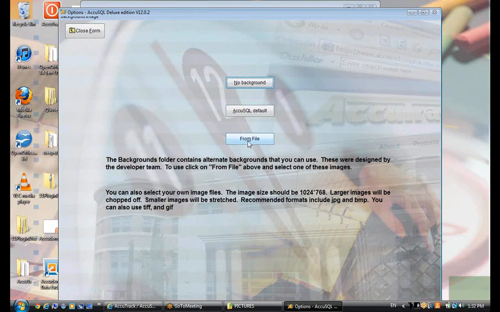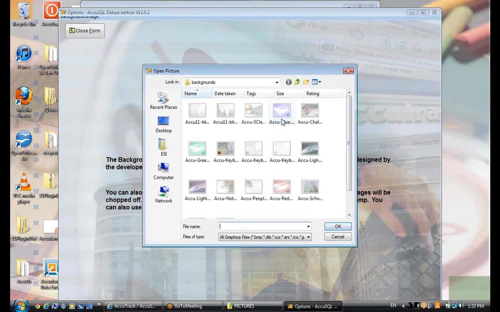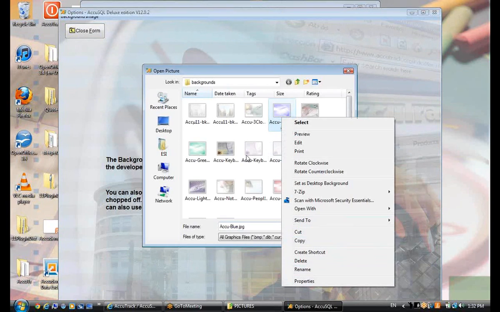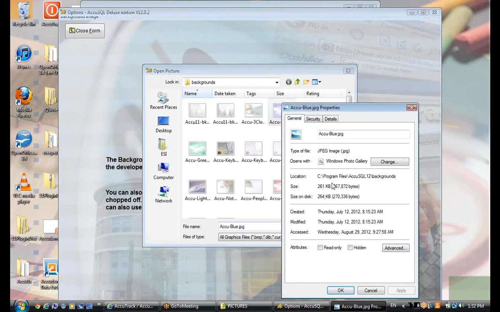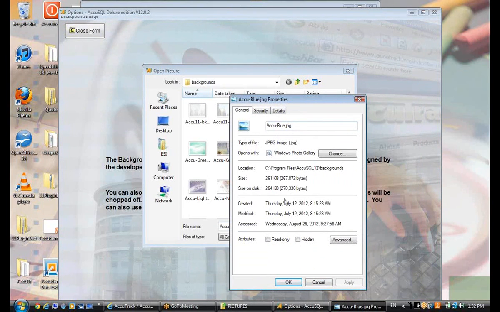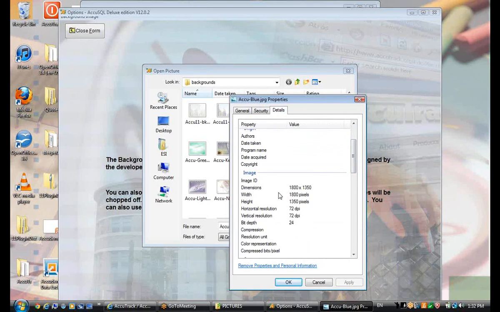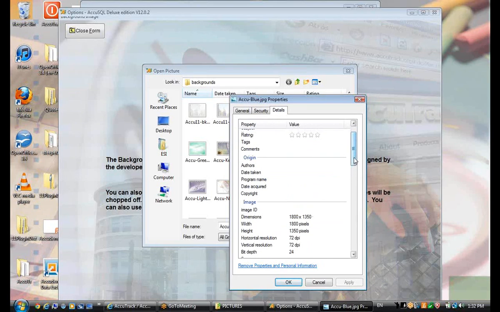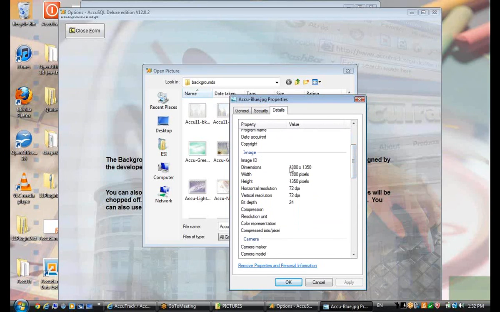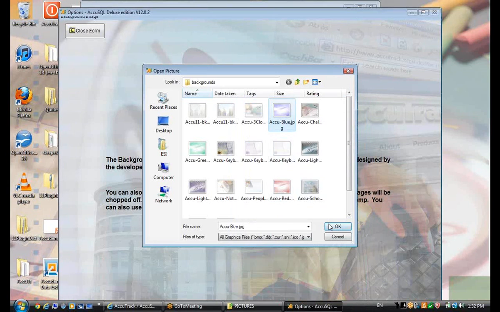Now, just to let you know, let's take a look here. The one I was using is, trying to find the actual size of the, oh, here it is. Okay, so I've designed that one at 1800 by 1350 pixels. So that's going to cover most monitors that I find. So 1800 by 1350 seems to be a pretty good number for the backgrounds. Okay.